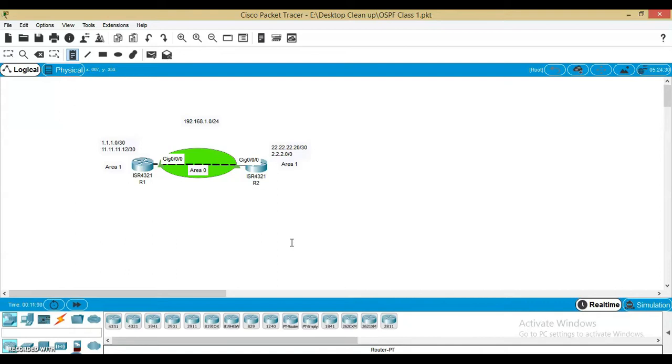Today we are going to see the basic OSPF configuration. A few users requested OSPF videos, and that is the reason behind making this video. I'm going to create a complete playlist for OSPF.